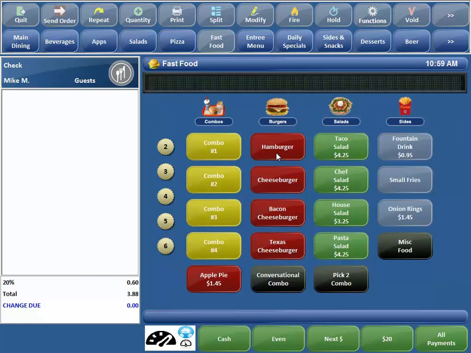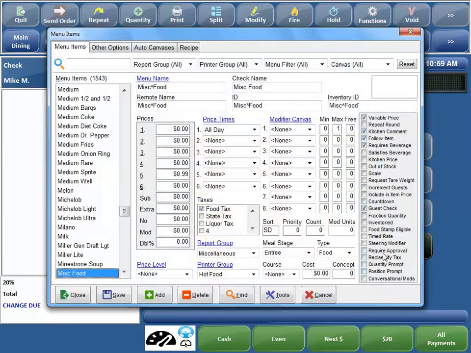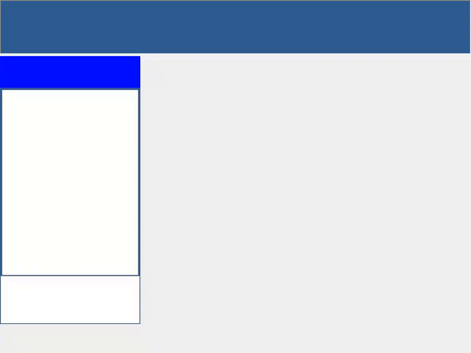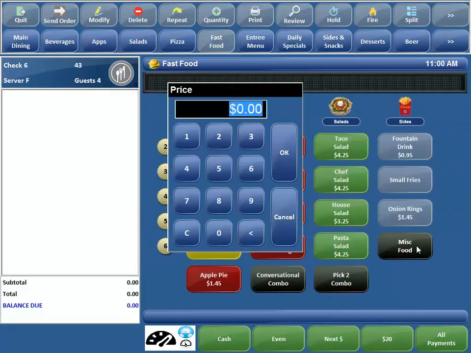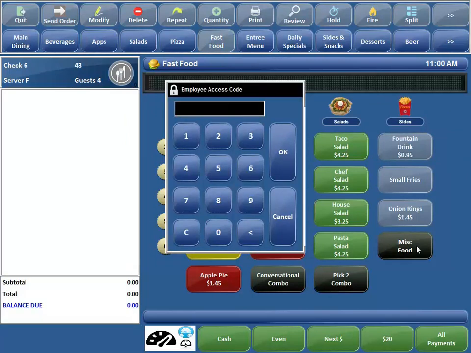The last thing that you can do, which is really easy, is you can just make this menu item next to impossible to ring, right? You can come into it and you can go ahead and turn on require approval. And then that way, when my server comes in and tries to ring in this menu item, I open up a table and I go to my fast food screen and I hit miscellaneous food and I type in $4. It's going to require manager approval. Obviously that's going to be a hassle for the management team, but it will make it a lot more difficult for your staff to ring in these items and ensure that they're taking the time to look throughout the point of sale system for the actual item instead of being lazy.